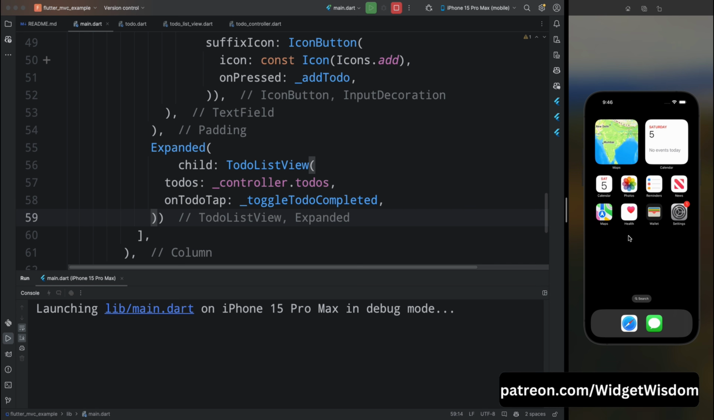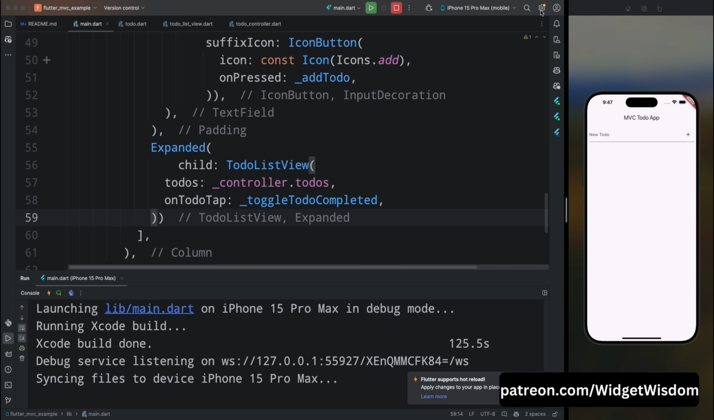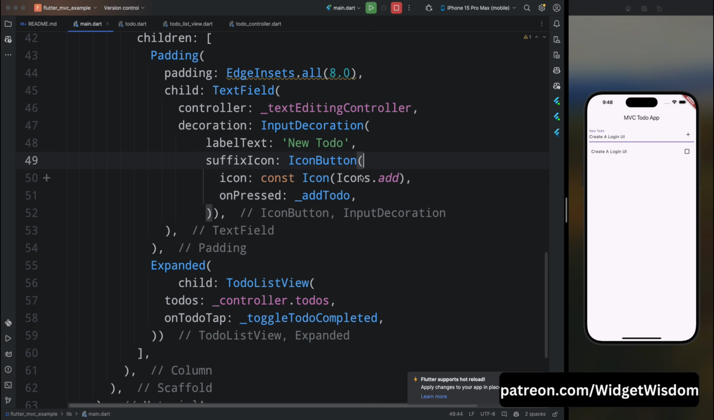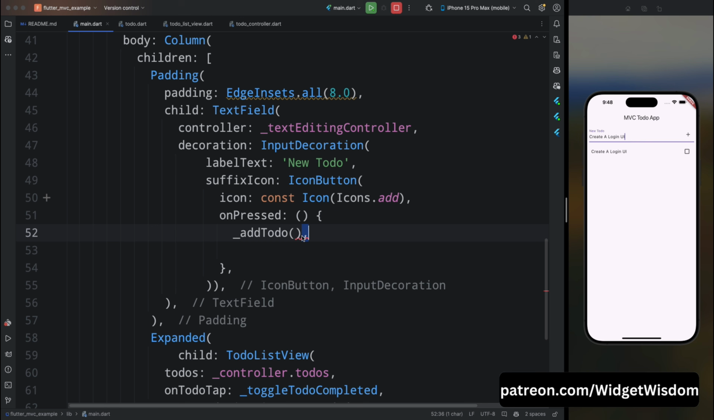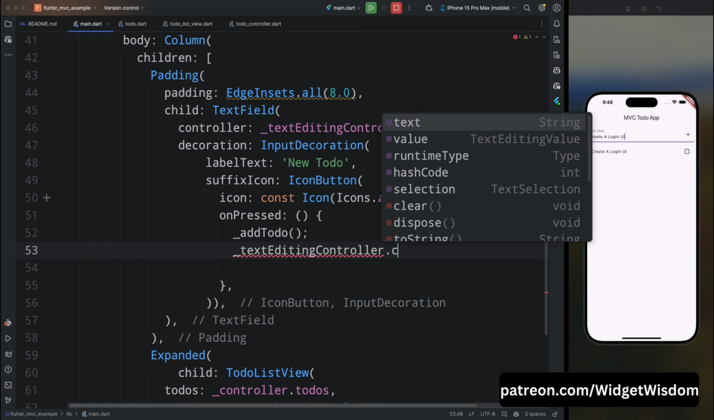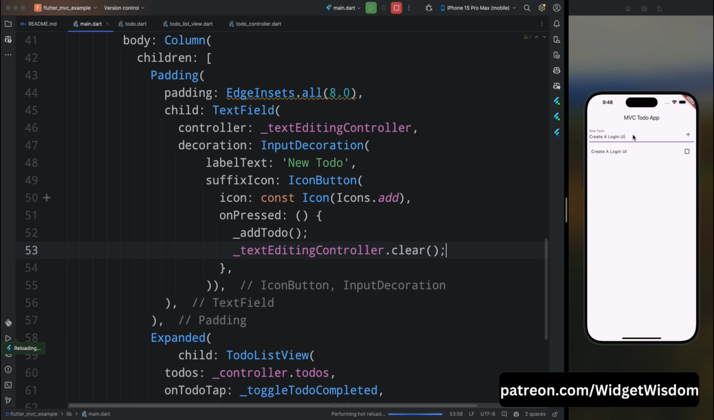Now let's run the app and see if it works as expected. First, add a new to-do and press the add button. The to-do is added successfully, but the text field isn't cleared. To fix this, we need to add textEditingController.clear after adding the to-do. Okay, now run the app again and let's confirm that the text field clears properly.